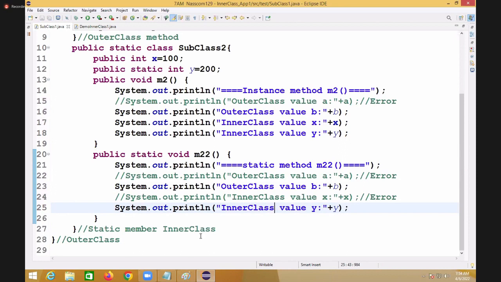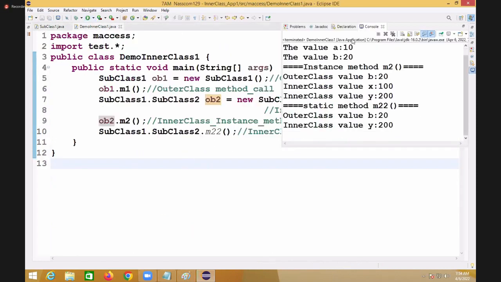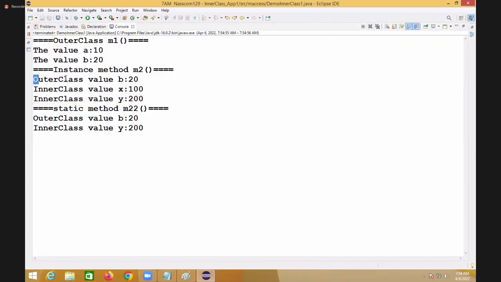Can you see this? Right. Now, this is outer class value B, inner class values X and Y, outer class value B, inner class value Y. Means a static method can access only static variables. This instance method can access both the instance variable and static variable from the inner class. From the outer class it can access only the static variable. Have all understood this? You have to observe it carefully.